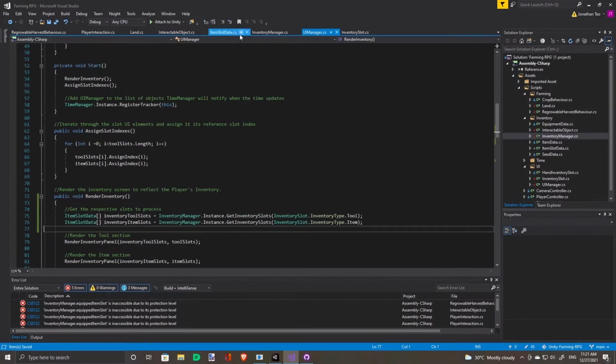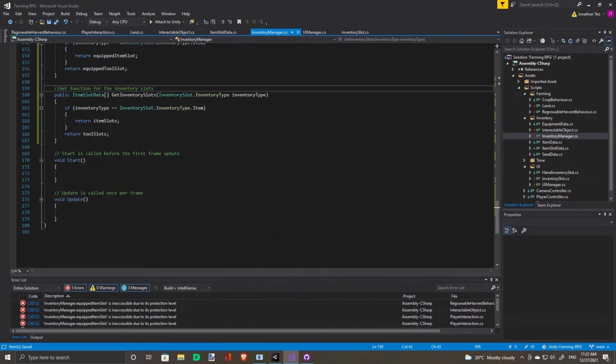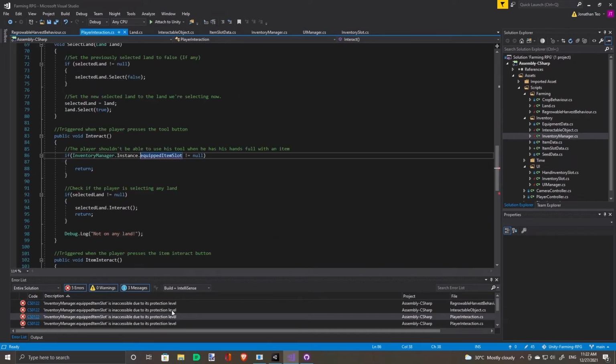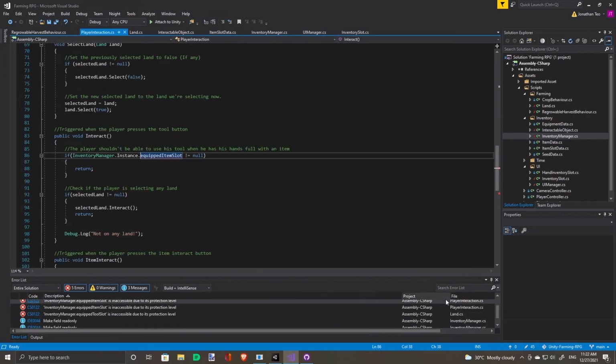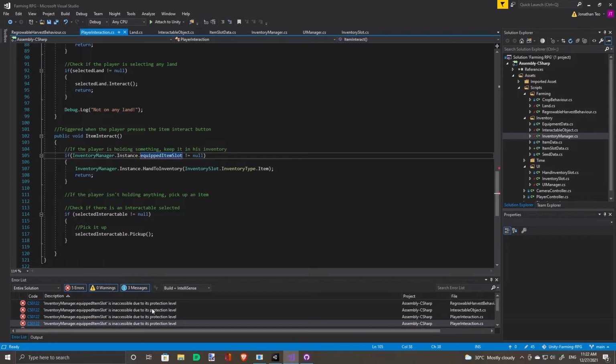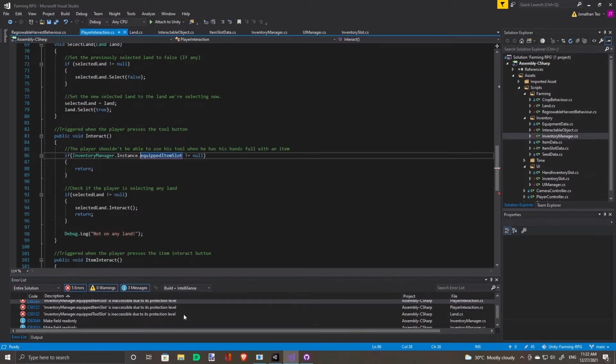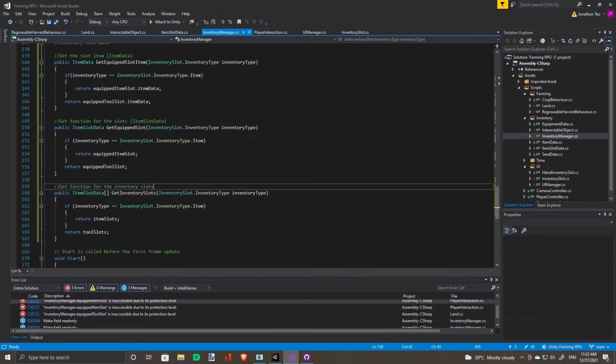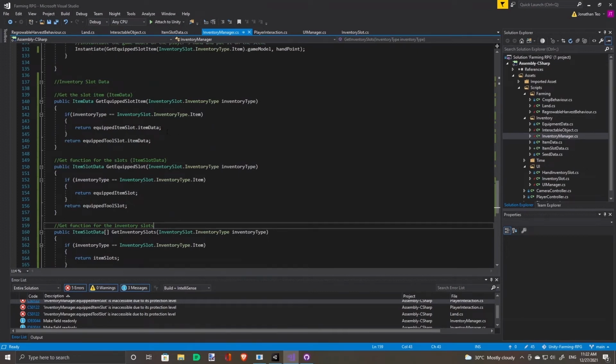Now that UI Manager is sorted out, let's look at the other errors. Okay, let's go to player interaction first. Now you see all our null checks. We want to check if item is null, if the player is holding something, etc. So let's create a function in Inventory Manager that checks for this.